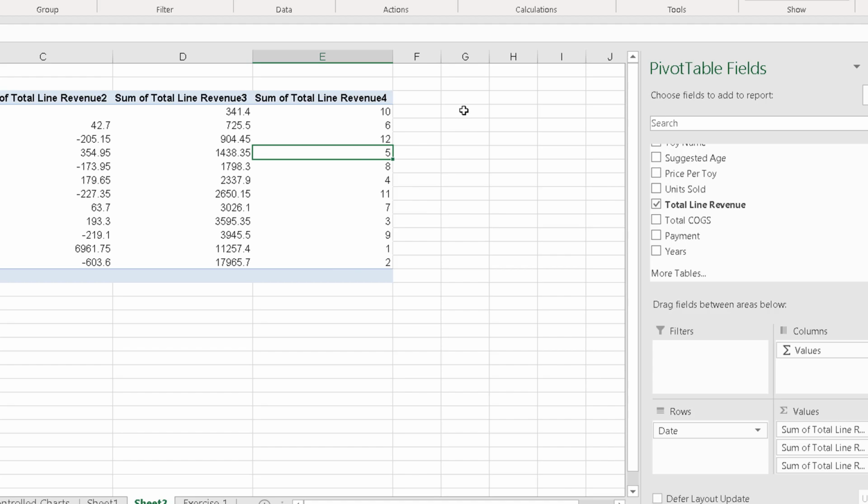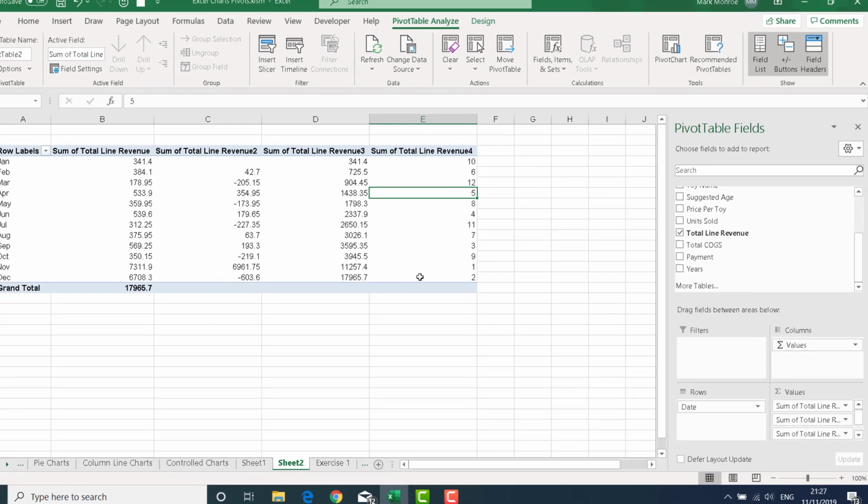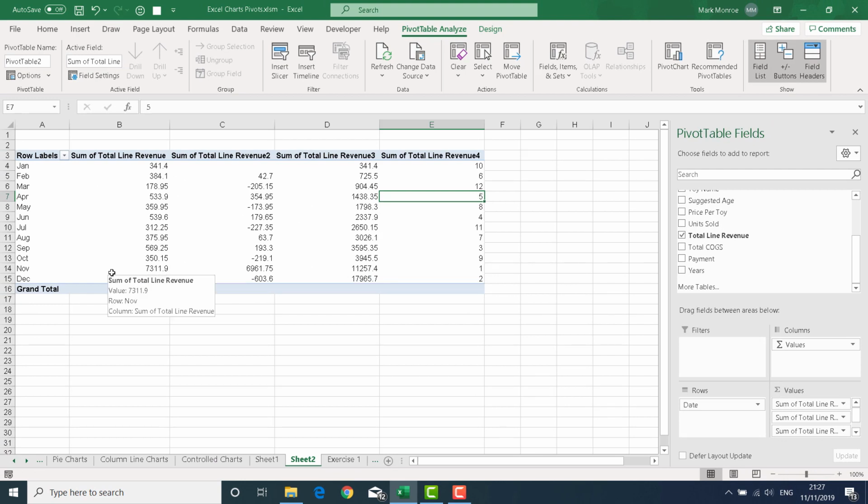When we OK that, you can see that the number 1 month was November. We sold the most in November. December was the second highest month, and the worst performing month was March. And there are some of the additional features of a pivot table.